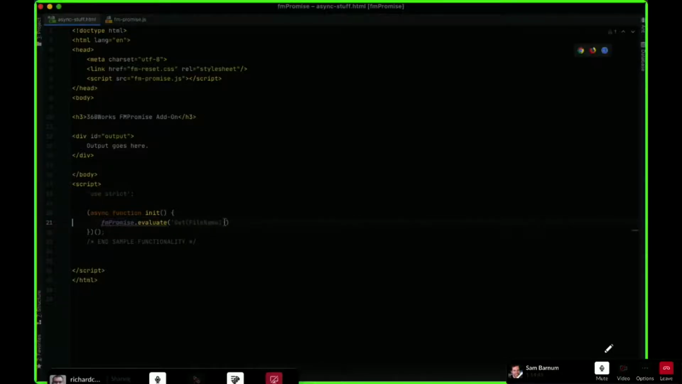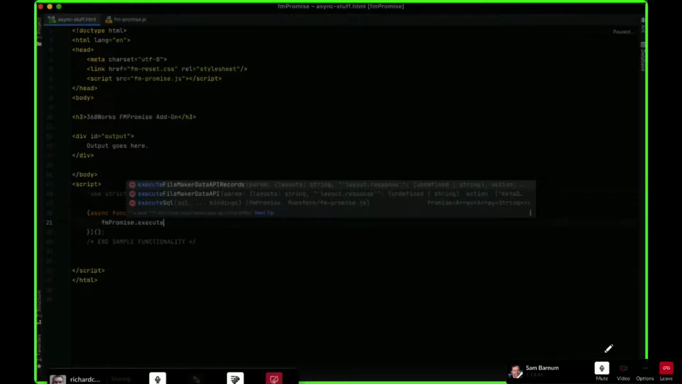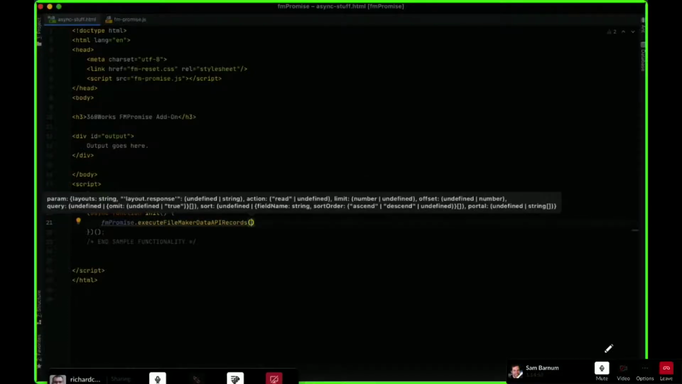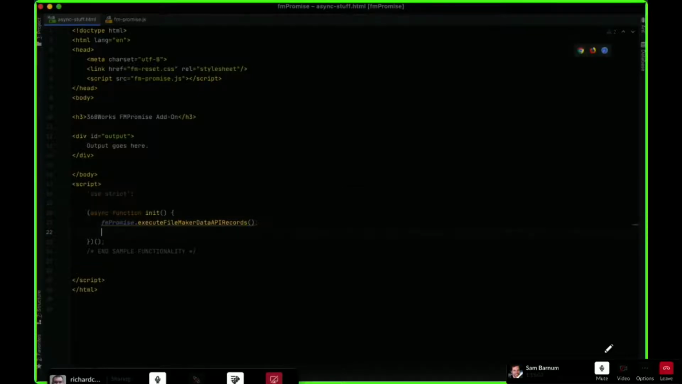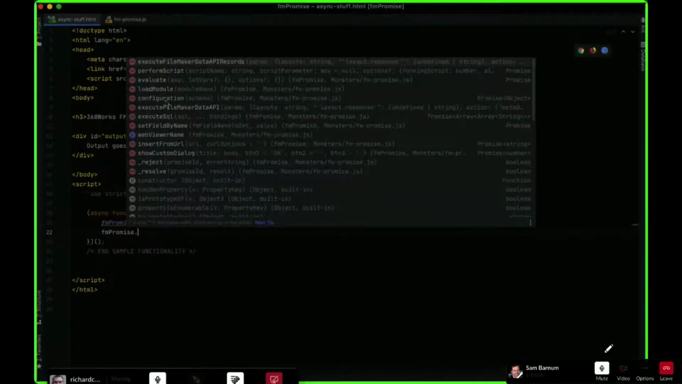Let's do something in our code. Let's do something maybe more useful. We'll do fmPromise execute data API records. So fmPromise can call scripts, and it also has a bunch of built-in functionality to do things like execute SQL, execute the data API, evaluate things. Setting fields by name, showing a dialog. That's most of it.